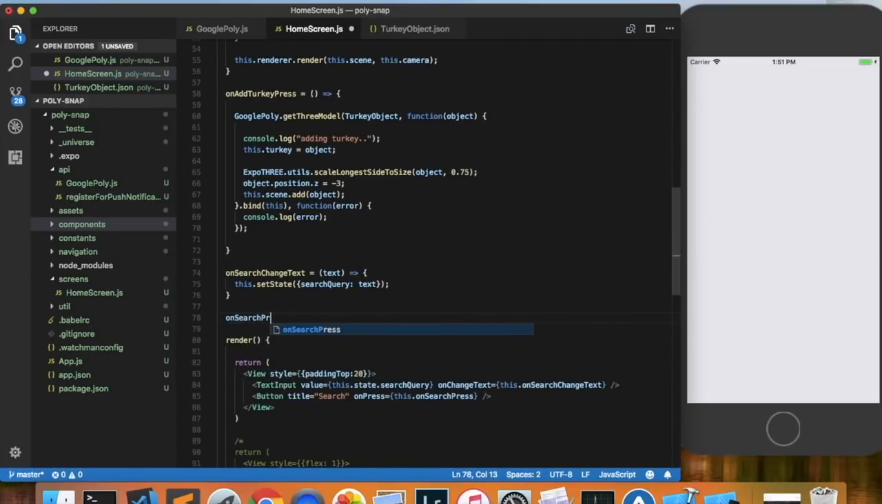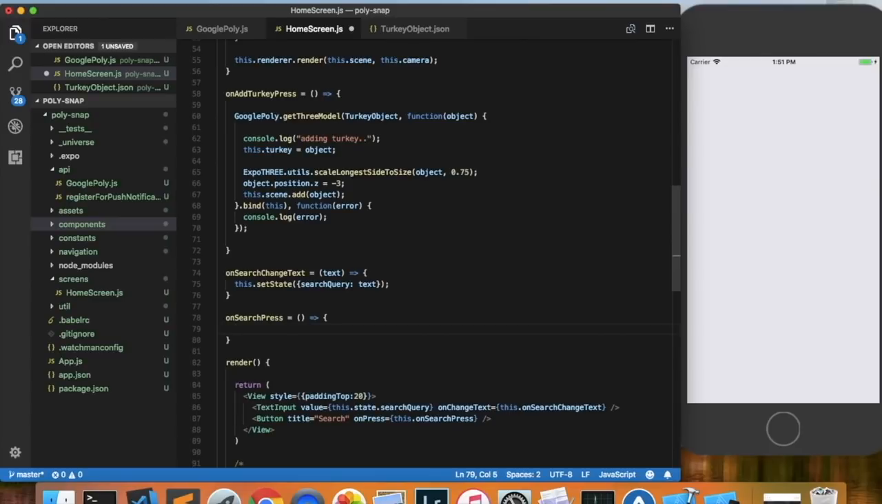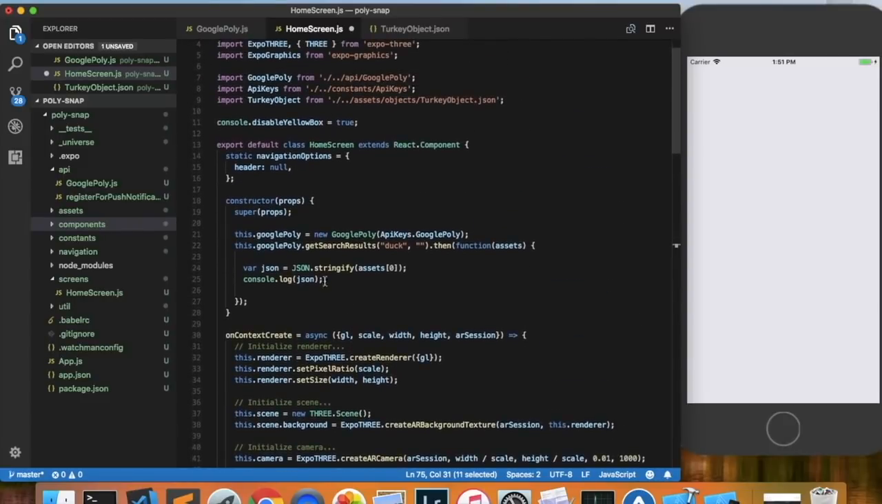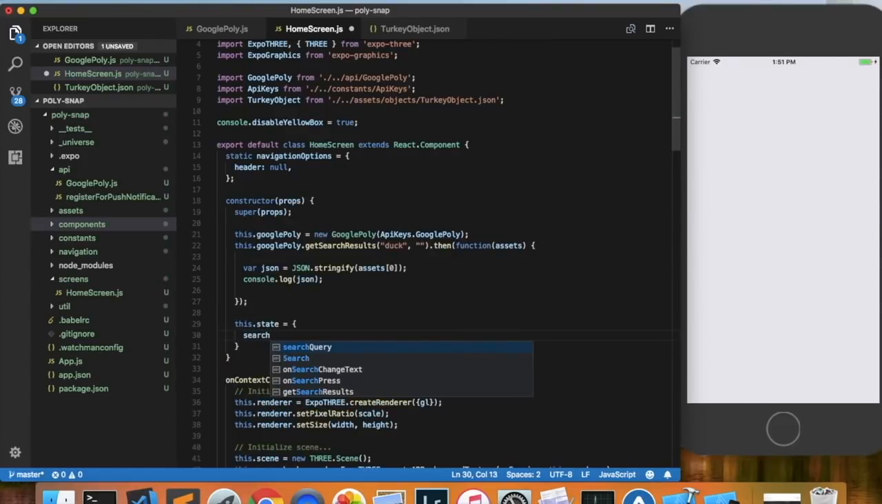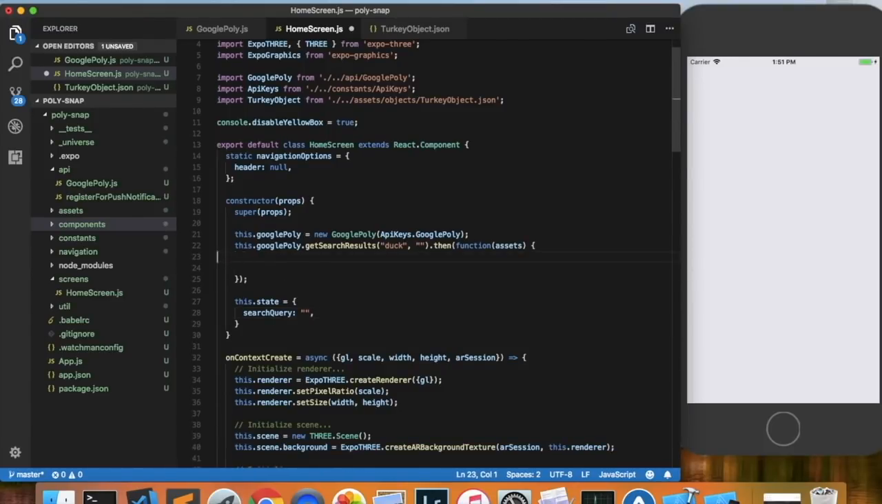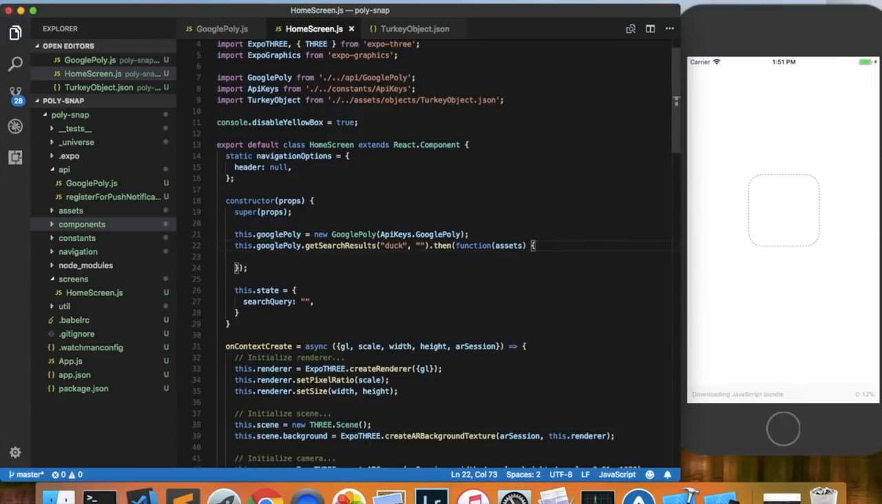And the onSearchPress function will look like this, but we'll implement this in just a second. We also want to go ahead and add searchQuery to our state, so let's scroll up to the constructor here. And we don't have a state yet, so we'll say this.state equals, and we'll give it a property called searchQuery, which starts off as blank. While we're here, we can go ahead and delete this code as we don't need it anymore, and save and reload.